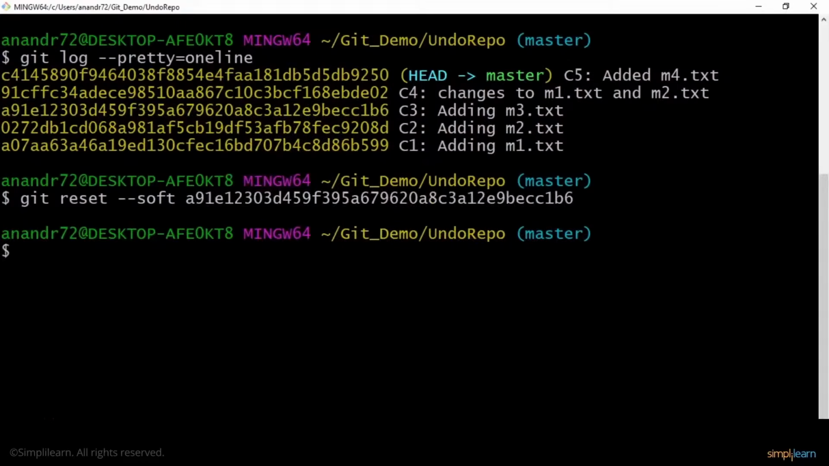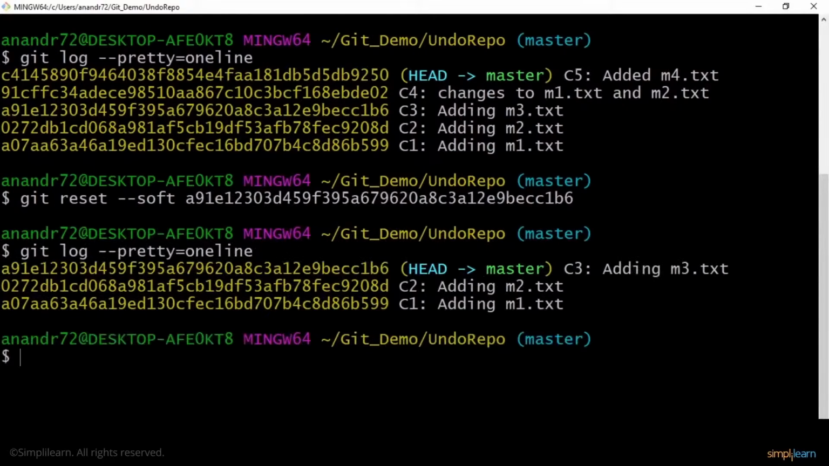Alright, it doesn't give me any message, but if I do a git log --pretty=oneline, it says C1, C2, C3. Now the HEAD, which is nothing but the current pointer, which was earlier pointing to C5, has gone back to C3.